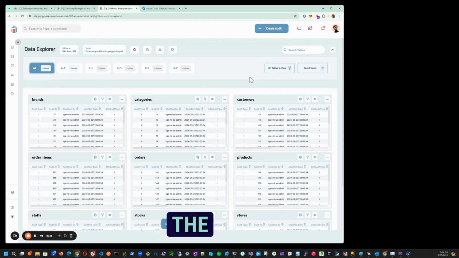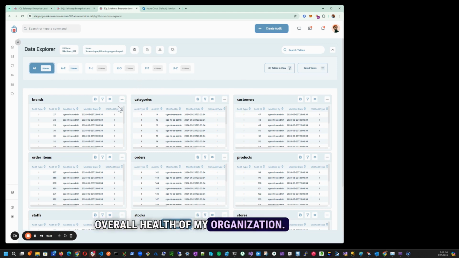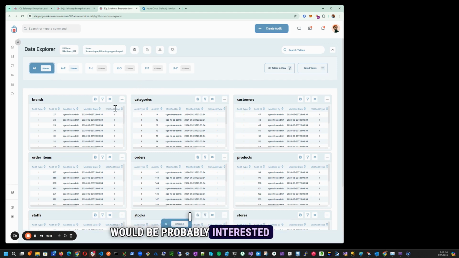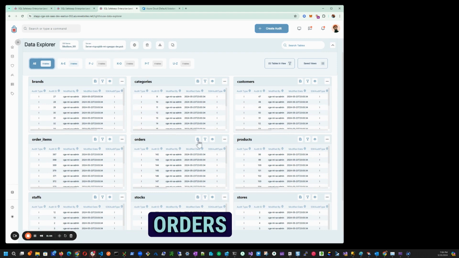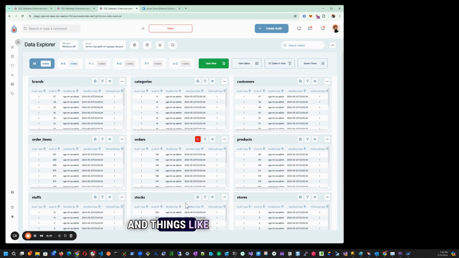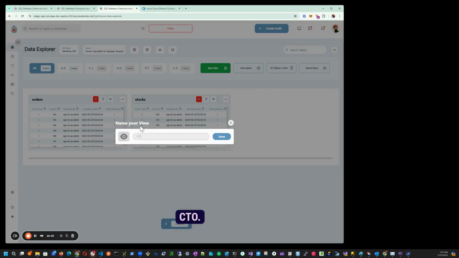So for example, if I were the CTO, I would be interested in the overall health of my organization. So I would probably be interested in things like orders and things like stocks, right? And maybe I want to call this a view. Maybe I'm the CTO, so we would probably say system health. I may just want to have a look at what's going on with the orders and stocks.